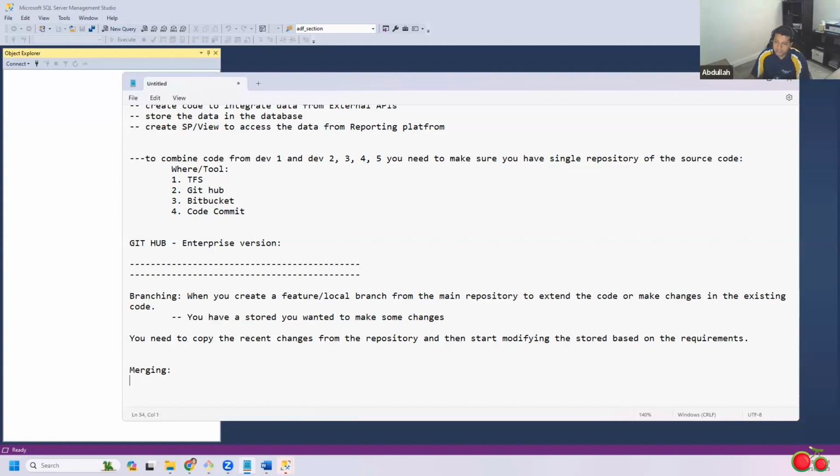Now, what is merging? Merging is basically when you are done with your changes and ready to push the change into the main repository. So here's the keyword: push.